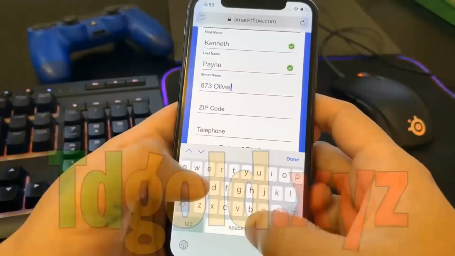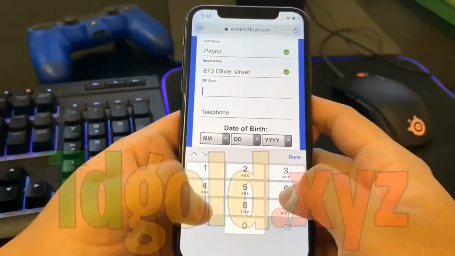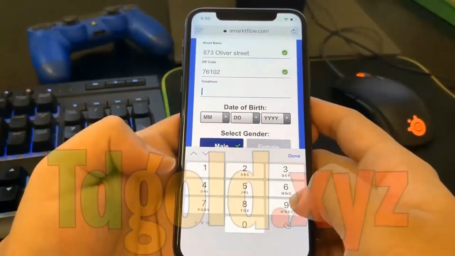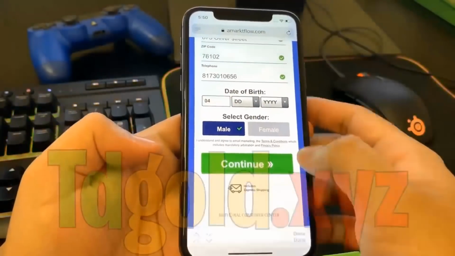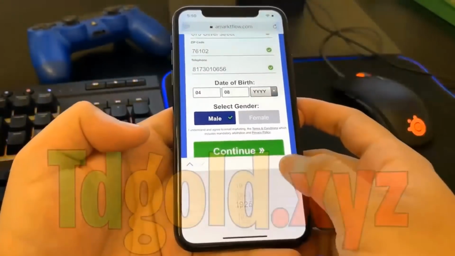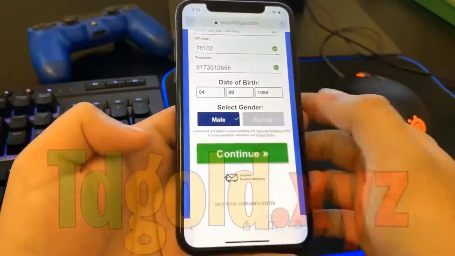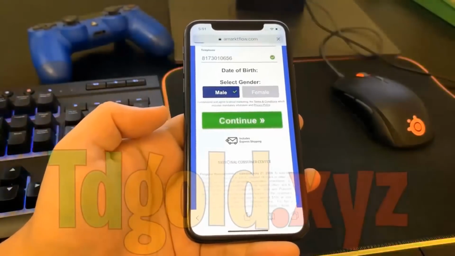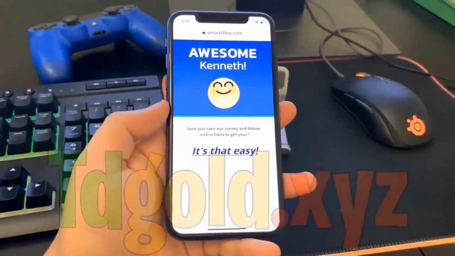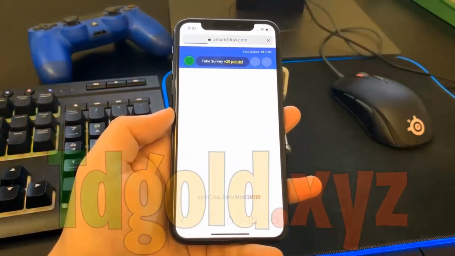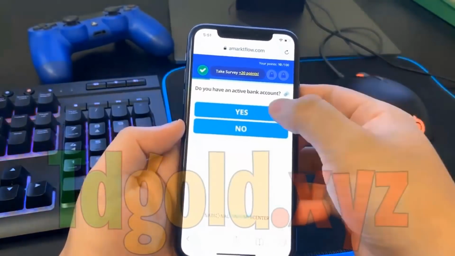So we're going to enter our address right here, and then we can enter our zip code as well as our telephone number, our date of birth, and then lastly our gender, which I'll get to in a second. Alright, and now I'll hit the green continue button. And once I hit that button, it's going to load up right here, and we're almost done with the human verification. We just have to answer a couple more questions. So we're going to answer these questions the best we can.